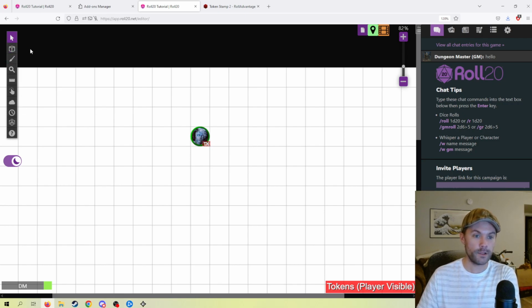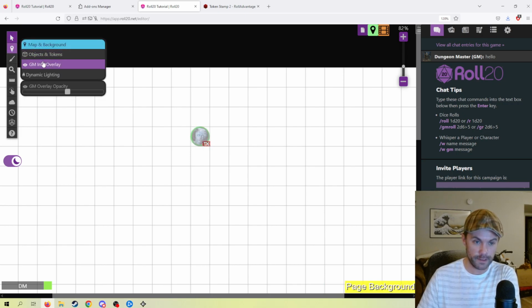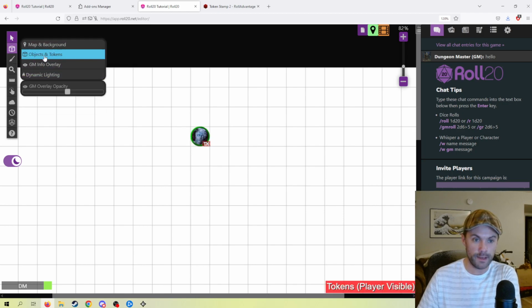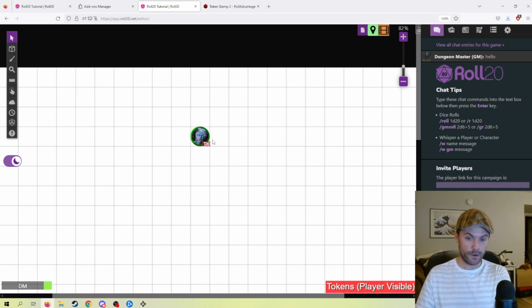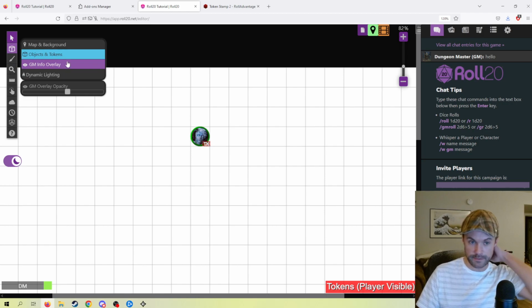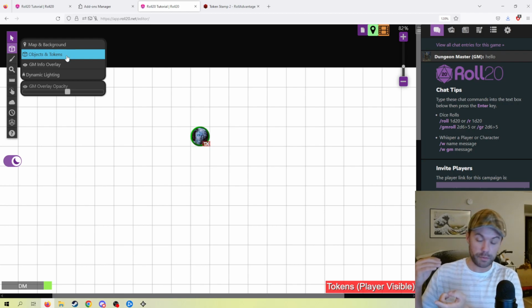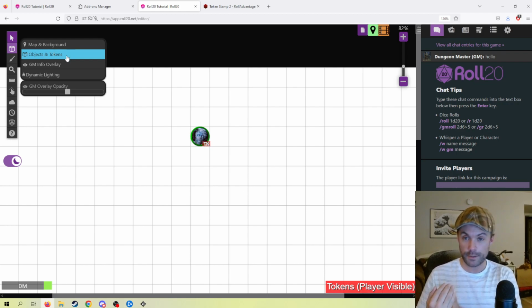I can't click this cube and select it, but I can move in between these different layers here. So we've got map and background, objects and tokens, GM info overlay, and dynamic lighting. We were on objects and tokens by default, and that's where the token was placed. Now, a little bit of explanation before I continue. Objects and tokens, almost exclusively, this is going to be your player character tokens and your NPC tokens. It's what your players are going to be able to interact with as soon as you give them permission.